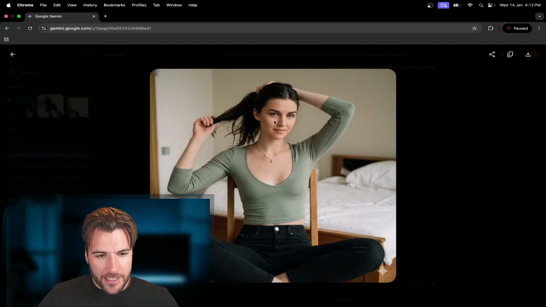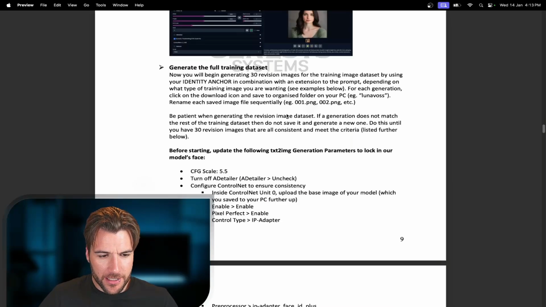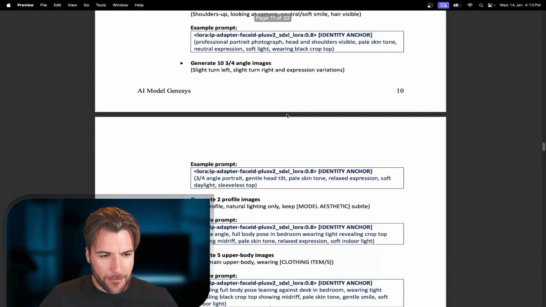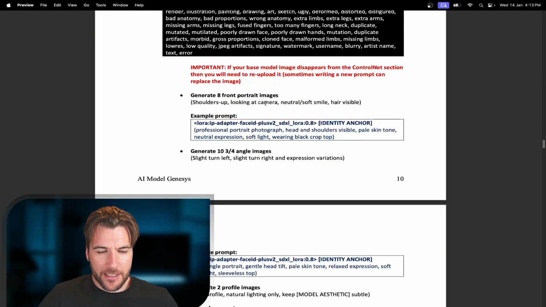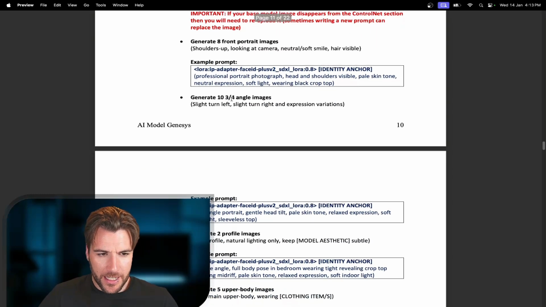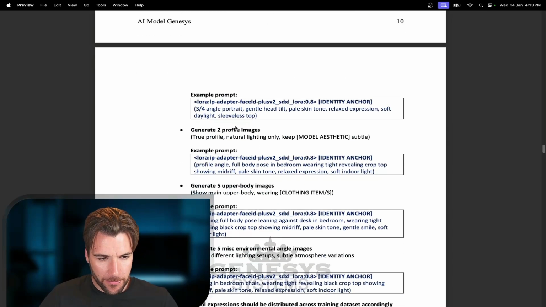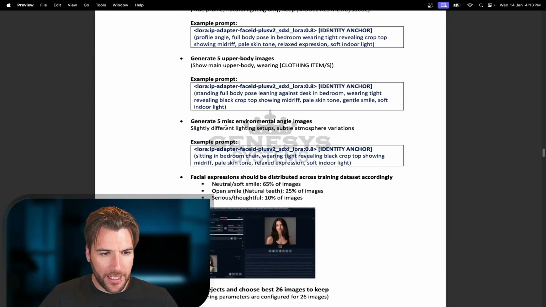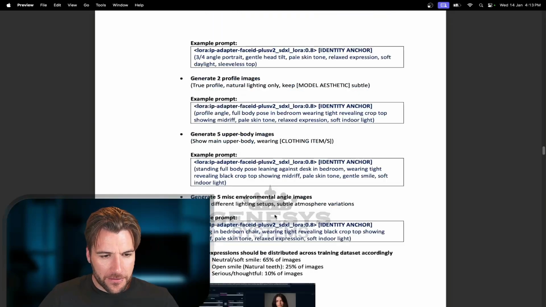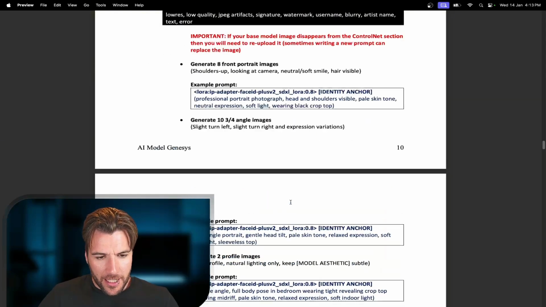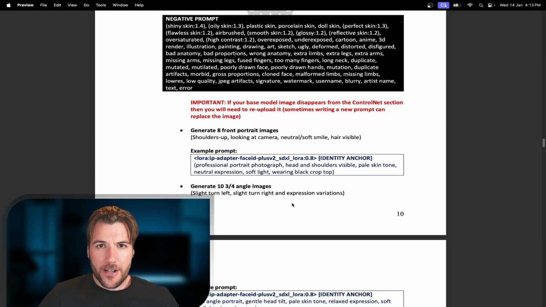But you can see how easy it is. And then you'll continue to create the rest of your image dataset just using Gemini and following the method I've laid out here in order to create the perfect LoRa model. 8 front portrait images, 10 three-quarter angle images, 2 profile images, 5 upper body, miscellaneous environmental images, etc. And then same with the expressions. You can make sure the expressions are diversified. Same with the angles, the lighting, etc. Just use Gemini for all that.